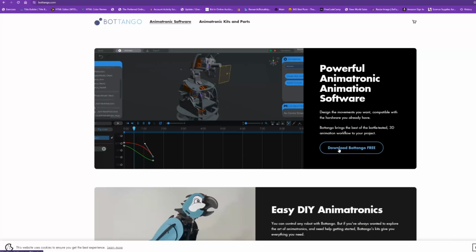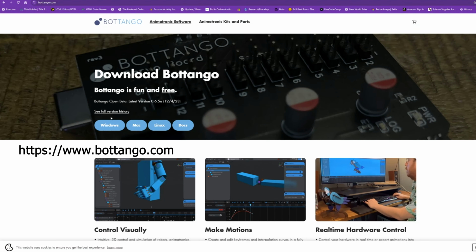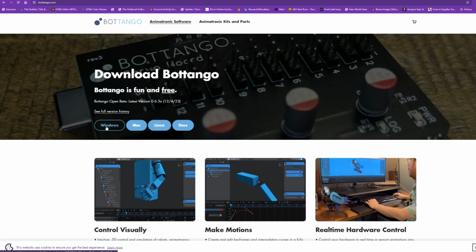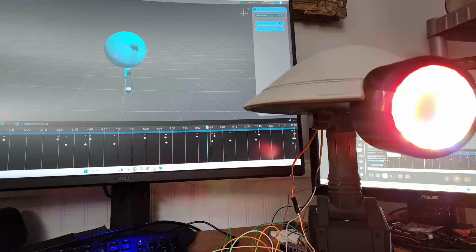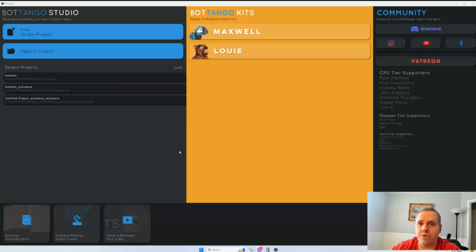The first thing you want to do is go to the Bottango website at bottango.com and download the software. It is free. I'll be downloading it for Windows, but you can also download it for Mac and Linux. Now we're to the point where we want to set up our object, which is going to be the pit droid. We want a representation of that, not an exact representation, but just something that resembles our pit droid, so we can add motors to it and make it move.